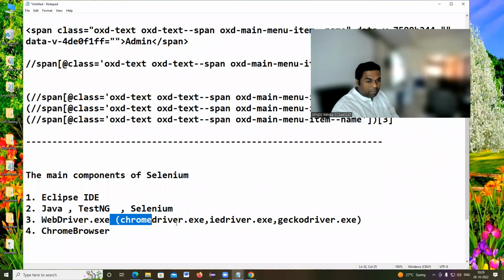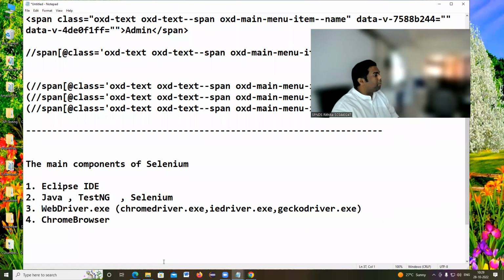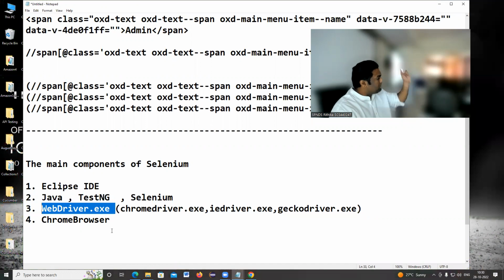So these things I am calling technically as WebDriver.exe. Whenever you want to execute your program on Chrome browser, which WebDriver.exe file has to be there in your system? ChromeDriver.exe. If you want to execute your program on Firefox browser, GeckoDriver.exe has to be downloaded and available in your system. And if your program wants to execute on Internet Explorer, you have to download IEDriver.exe. So simply we can say WebDriver.exe is one of the components to run your programs on a specific browser.